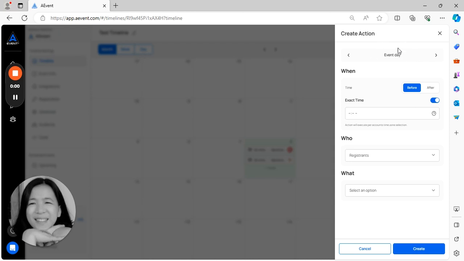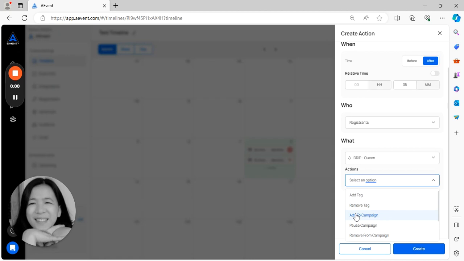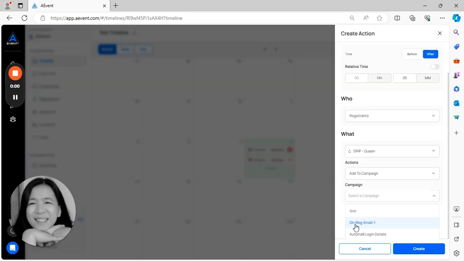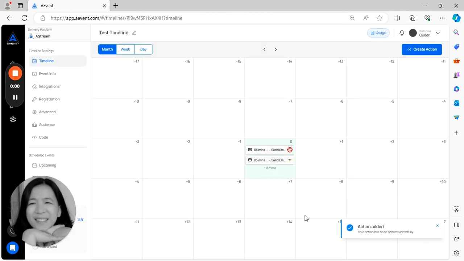So it will be on the event day, 5 minutes after the event has started. And I'll be targeting registrants. And from the what section, let's just select drip and we'll be adding to campaign. And let's just select the campaign. So for this example, let's select this existing campaign that we have on our drip account and just click on create at the bottom. And we have successfully added that action.